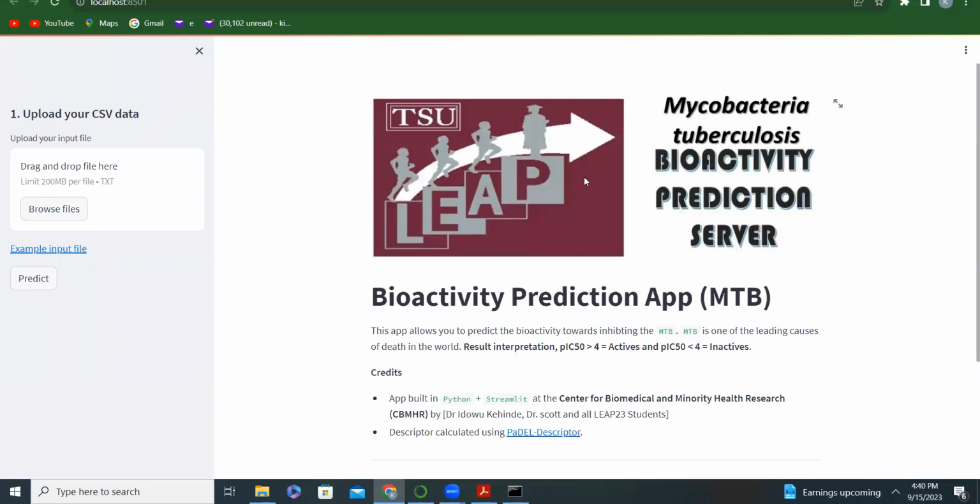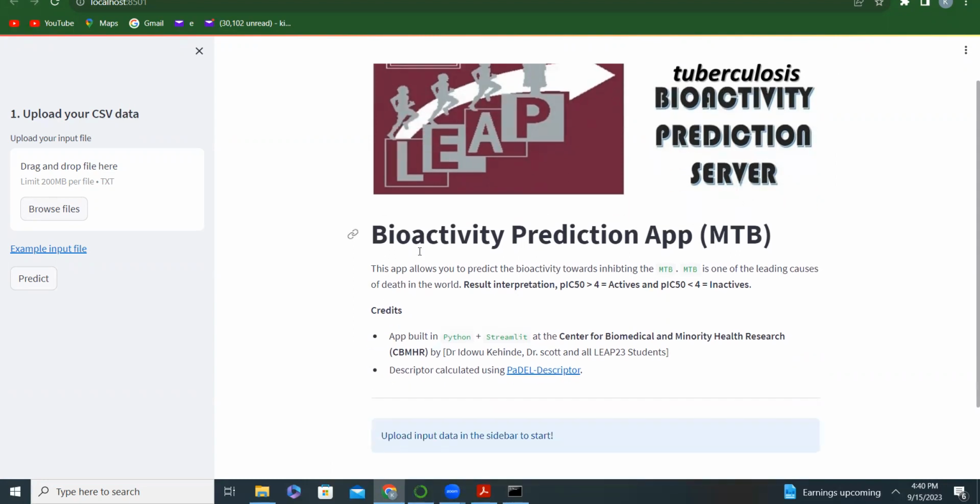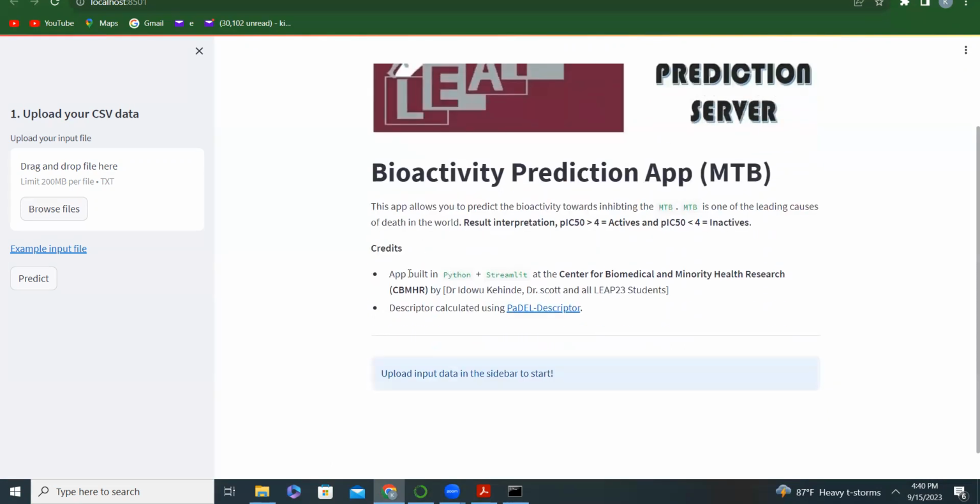So this is the logo that we put, this is the image. MTB is because this is an activity prediction app for MTB. Remember, we wrote this app that allows you to predict the activity of compounds towards MTB. MTB is one of the leading causes of death in the world. Result interpretation: pIC50 greater than 4 equals active and pIC50 less than 4 equals inactive. Credit: app built in Python Streamlit at the Center for Biomedical and Minority Health Research by Dr. Dovu, Dr. Scott, and all LEAP 2023 students.